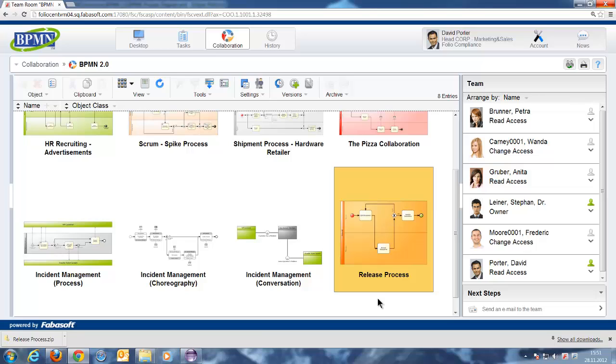With the Fabasoft Folio BPMN 2.0 editor, you benefit from the advantages of a standardized graphical process notation. The standardization of the meta model guarantees the interchangeability of the process diagrams between different BPMN tools.